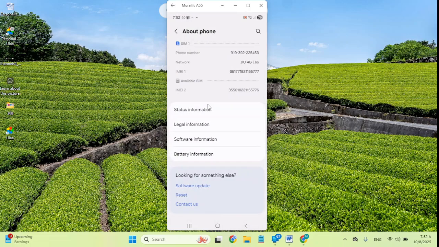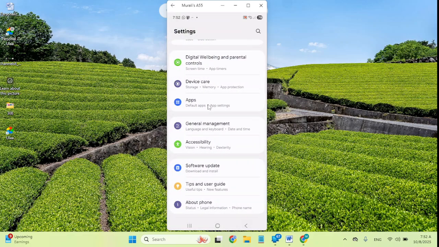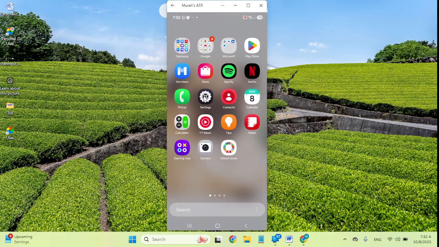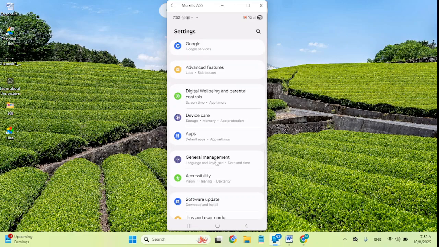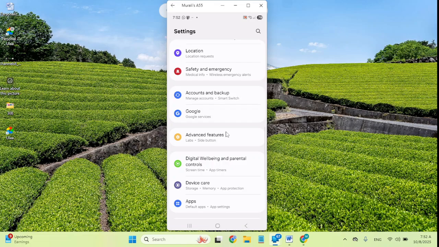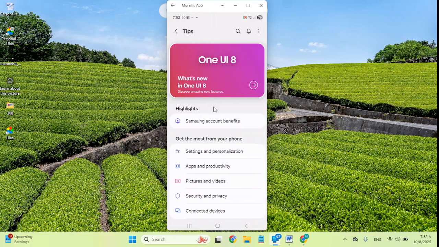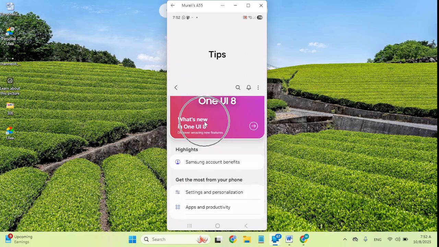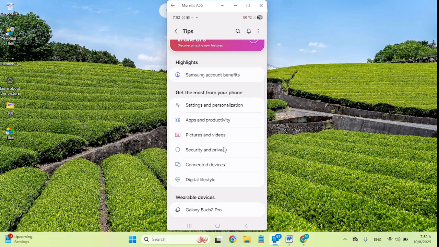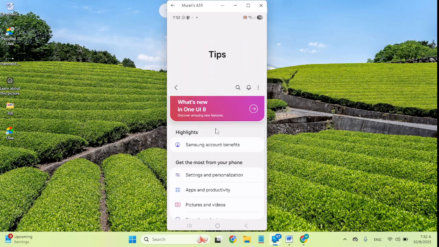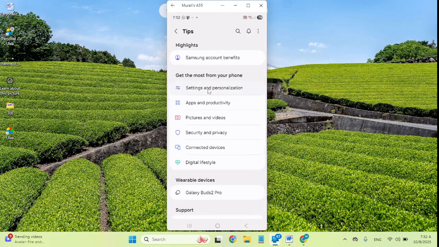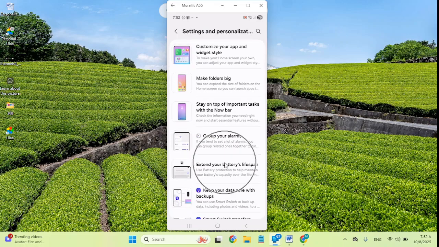Now I will explain the features introduced with this update. If you want to check the features introduced with this update, you can open settings and see Tips and user guide here. If you tap on this, it will display the features introduced in this update. You can directly dig into these tips and see the features. Also, you can check it yourself on your mobile. You can open each and everything.